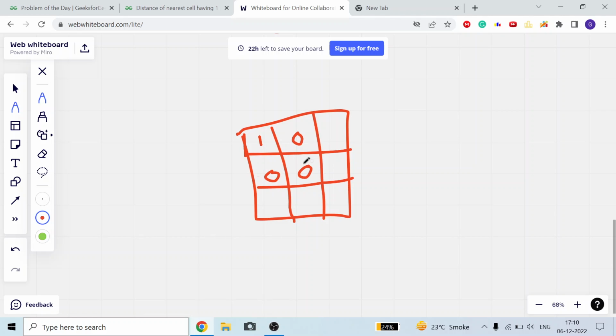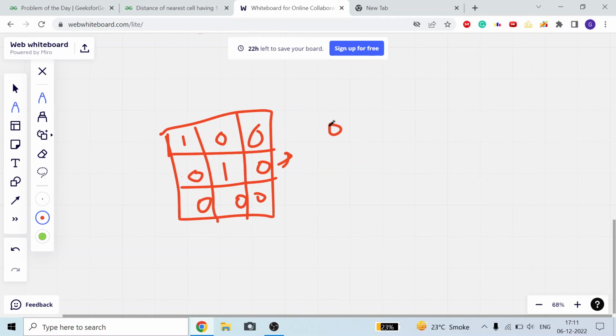Okay, suppose we exclude this one, we don't care about it. Suppose 0 is here. So now how will our matrix look? The 0 cell neighbors will be x, which is 1e8 in our case, the maximum distance. Already 0 is here, so that distance is equal to 1. That distance is equal to 1.